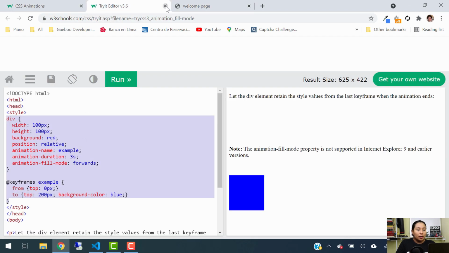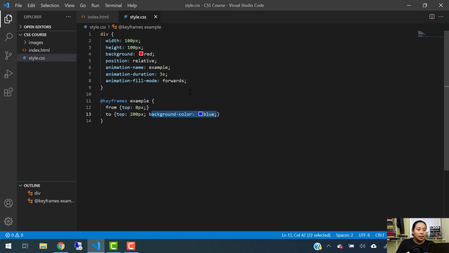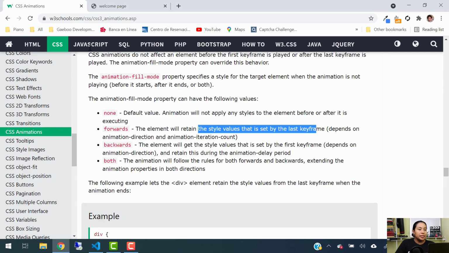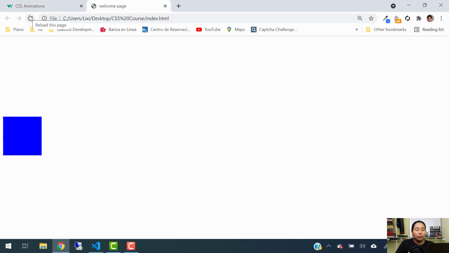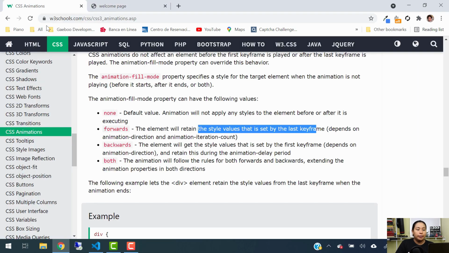Now, if we go ahead and we change that and we set it up to backwards, it is going to retain the first keyframe, actually. So let's go ahead and let's change this to backwards, okay? Just so you can see this example here. So let's set this up for backwards. Let's hit save. Going back to our code, let's hit refresh. And there you go. So see blue, and then boom, backwards. It goes back to the first frame, which is red.